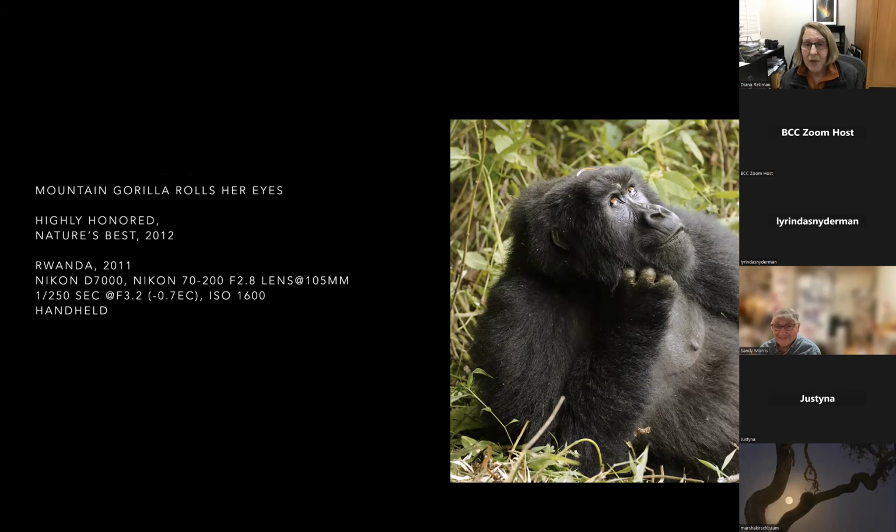So these are a couple of images I'll show you that have done really well. This was the mountain gorilla rolling her eyes. This was my first photo that was recognized on an international level, highly honored in Nature's Best in 2012 and was in the Smithsonian. And when I went back to the Smithsonian, I was actually a bit embarrassed by the photo because so many of the photos were so beautiful. And this one has this crappy background. But the reason that it did so well is because what I captured is something that they'd never seen before.